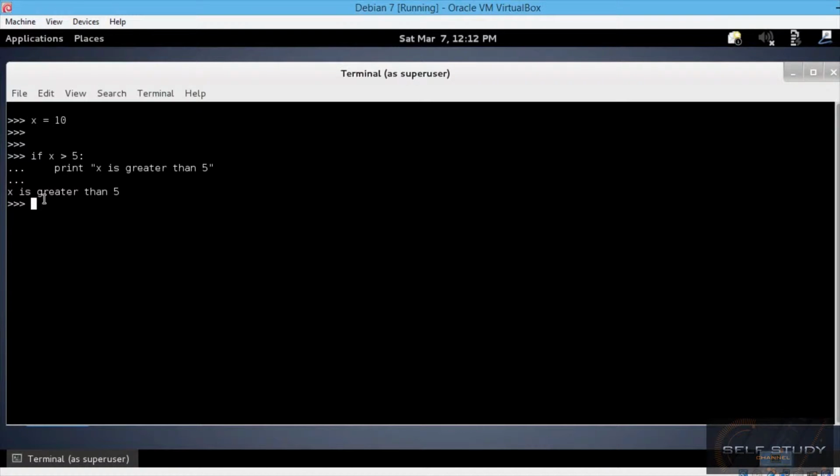Good. Now, what if x would have been equal to 4? Let's test this. So x equals 4. Now, if x greater than 5, print "x is greater than 5". As expected, our if block does not return anything, since 4 is not greater than 5. As a tip, you can use the up arrow key to avoid typing the commands again.